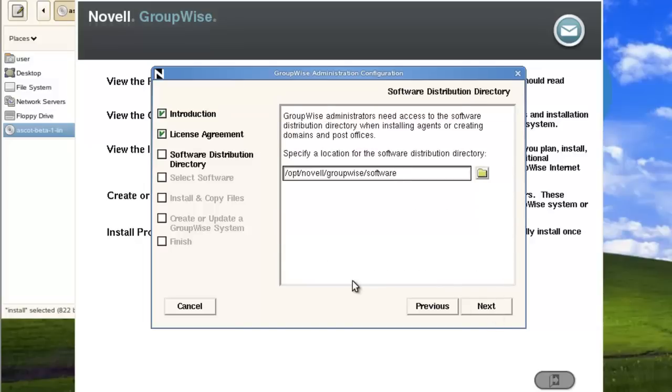Default directory where the software distribution directory will go is /opt/novell/groupwise/software. Typically you'll have hopefully a secondary device, probably your SAN of sorts, and you've got a mounted partition under, I call my directory mail, so under mail software, that's where I'm going to place my software distribution directory. And I say Next.